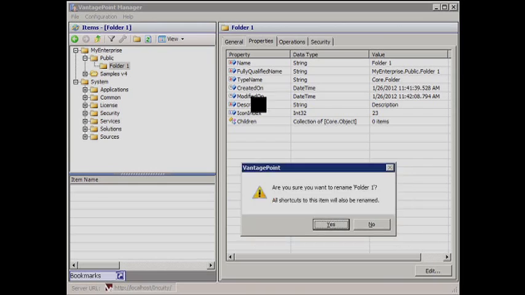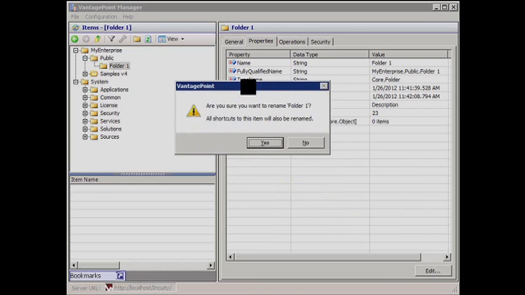Now the message that pops up is important to understand what it's asking. One is it saying I'm about to rename Folder 1, in this case to Folder New. But it's also saying that any shortcuts that I've made to this folder will also be renamed as well. And that's important, so if you've created those shortcuts, they will follow suit and make those changes. So I'll go ahead and say yes.